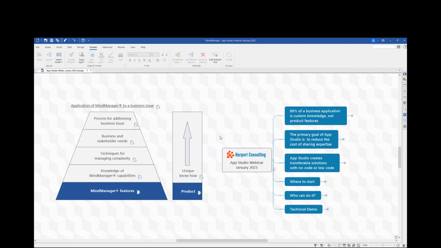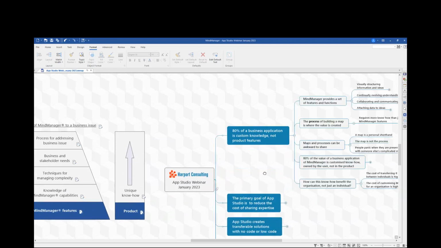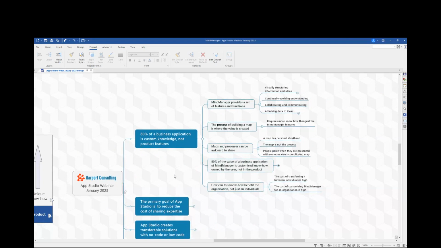But the idea of App Studio is to make it much, much easier to share this know-how, meaning that if you've developed a great solution for using MindManager, you can turn it into something that somebody else can install and then use at the click of a button. So we think that something like 80% of the business application is custom knowledge. I'm sure most people have had the experience of finding that maps and the process behind them are awkward to share because they can be a personal shorthand and the map isn't the process.